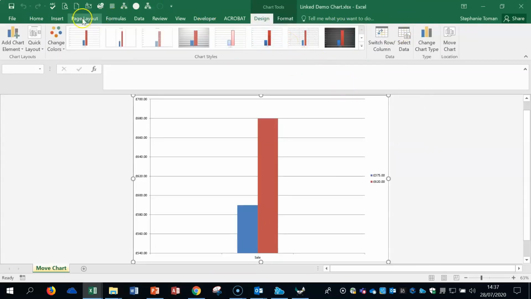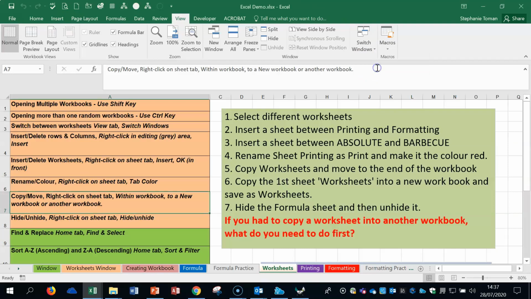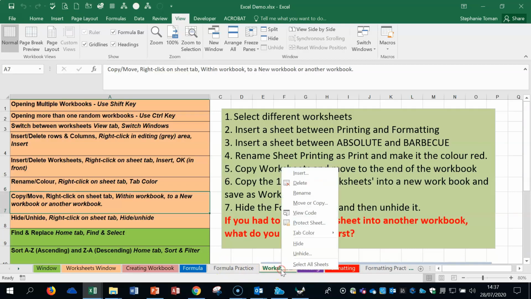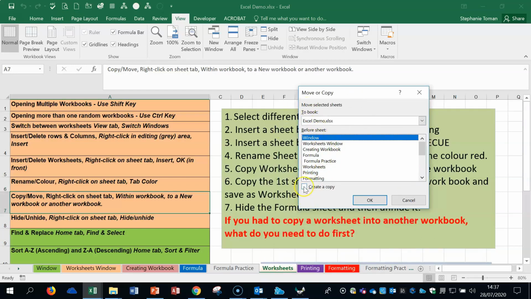I'm going to switch. Remember we had this View and this Switch Window. So I'm going to switch this way now back to my Excel demo. If I wanted to move this within this workbook, I can just grab it and shift it along. I can move it in front of the formula practice, grab it again and move it back to after formula practice. I can right click and move it this way as well. If I'm doing a move, I don't tick the Create a copy box and I can just move it somewhere in here. So I could move it to before the sheet formula practice, and okay, that moves it.